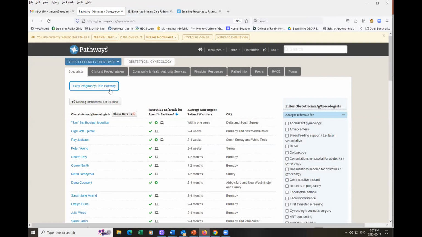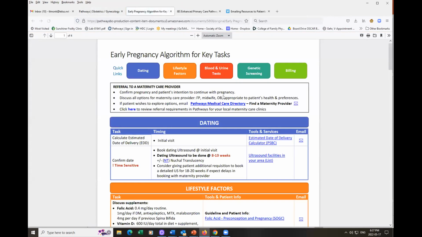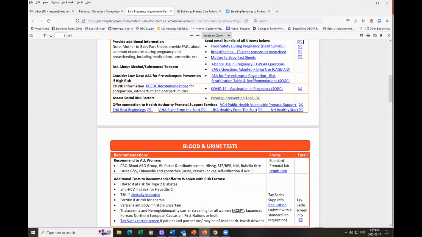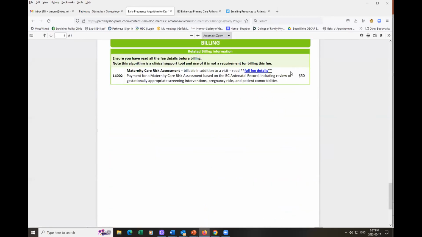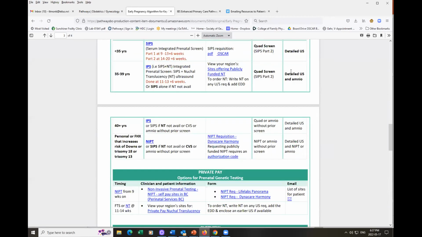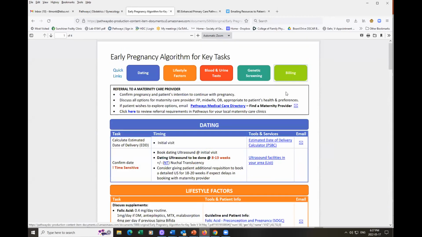So let's go to the specialty now of obstetrics and gynecology and take a look at the new early pregnancy care pathway created with support from the GPSC Maternity Working Group. If you look at this care pathway, there's some quick links up at the top of it, and it bundles things for you into 4 key buckets: dating the pregnancy, reviewing lifestyle factors, blood and urine tests, and genetic screening. You can click on any one of these to go straight to that section of the pathway. And you'll notice as well, there's a billing one that takes you straight to the information about this particular fee.